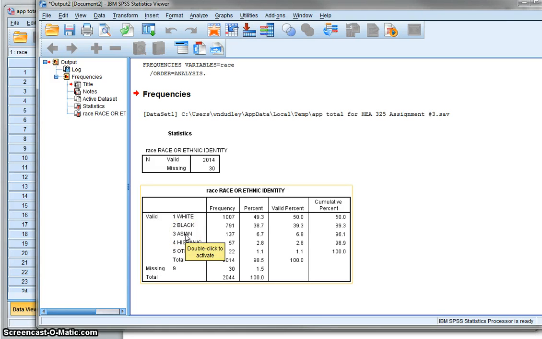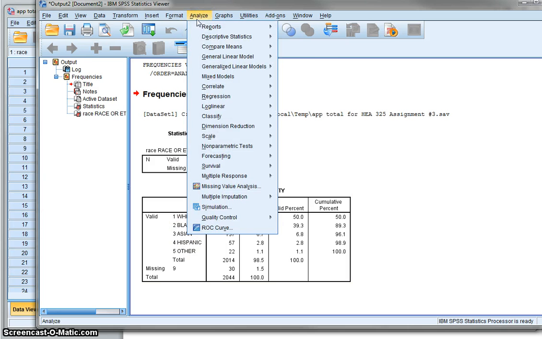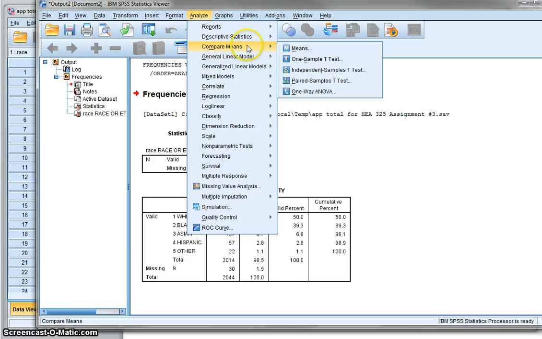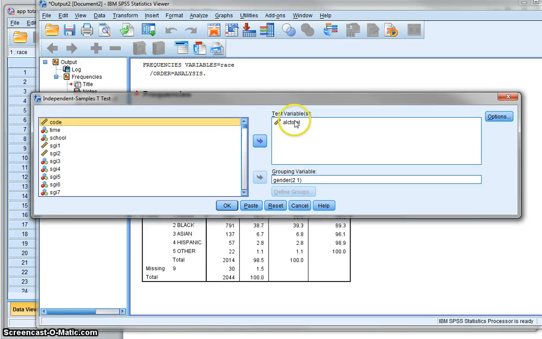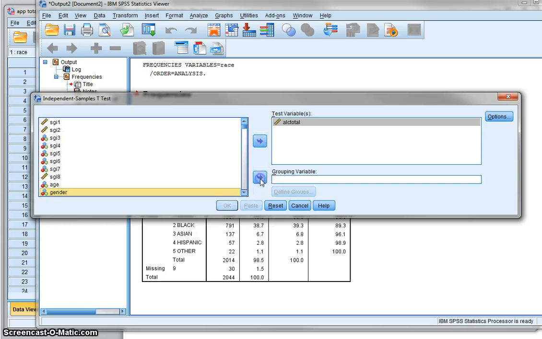Now we're going to look at the difference between Asians and Hispanics on this alcohol total. Now I'm thinking that there's not going to be any difference between Asians and Hispanics, but let's just take a look at how we might do that. I'm going to go to Analyze, compare means, and use an independent samples t-test. Let's just stay with the same dependent variable, but we're going to get rid of the gender, and we're going to come down here to race.